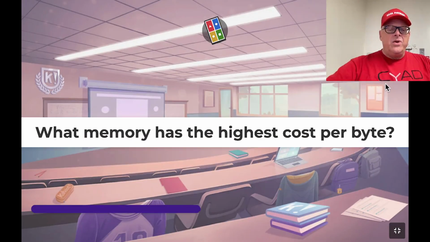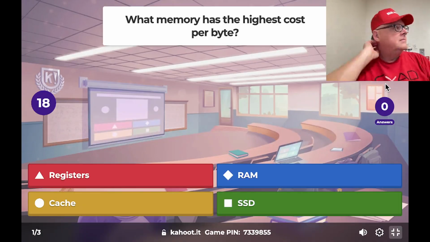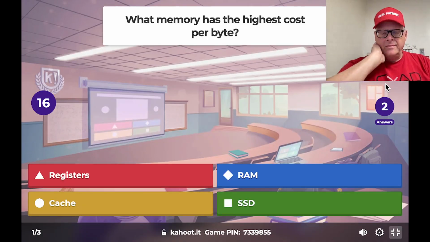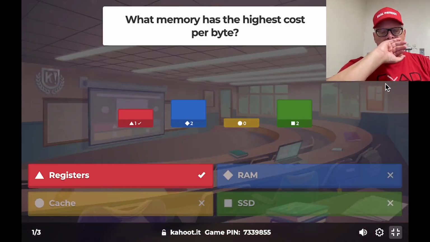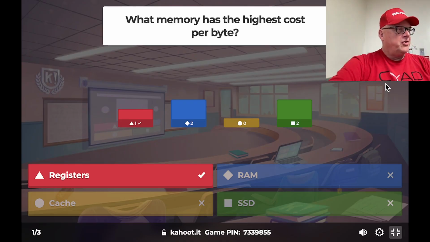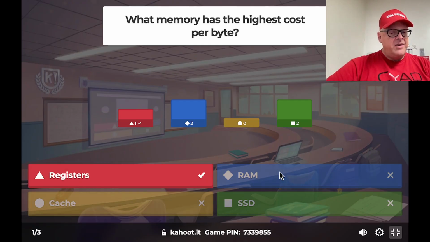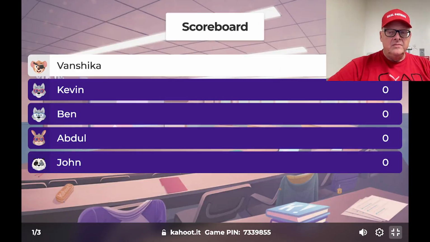All right, so which memory has the highest cost per byte? It's going to be the registers. That's why you get so few of them. You only get 16 or 32 registers. And you get kilobytes of RAM and gigabytes of RAM and kilobytes of cache. So this is the most expensive per byte by far.